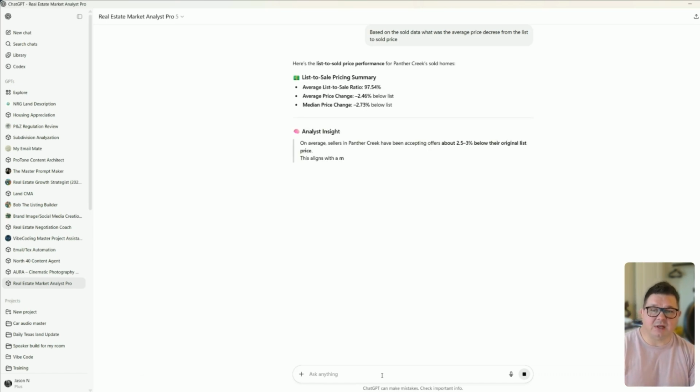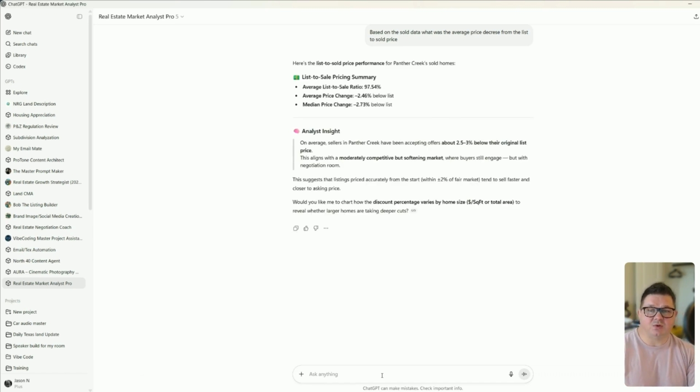So average list price was 97.54, price change was 2.46. On average, Panther Creeks have been accepting offers between 2.5 to 3% below their original list price. Now, that's just kind of a generic overview.